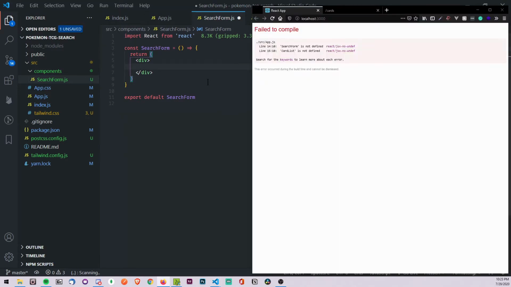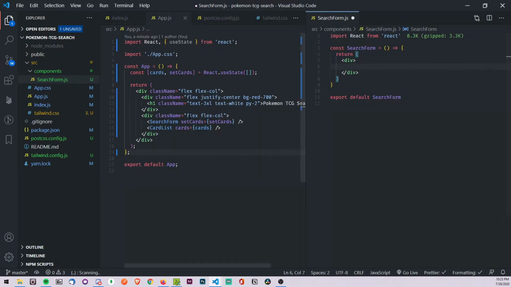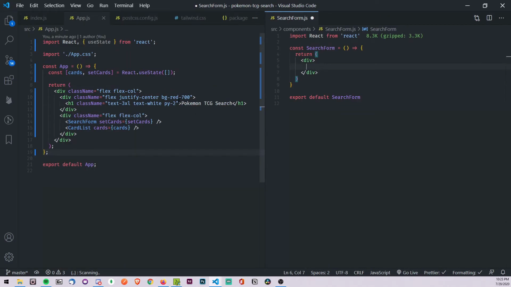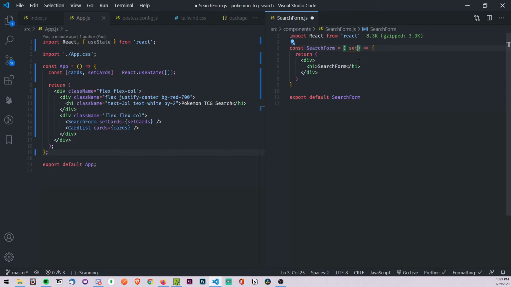All right, so in the search form, let's put it over here for a second. Close this. What do we want here? Let's just put an H1 that says search form. It's going to be getting a prop, right? setCards, which we're going to just destructure, setCards.